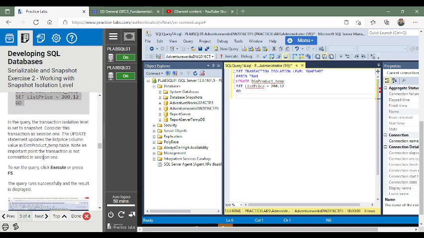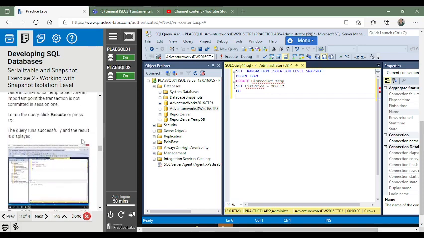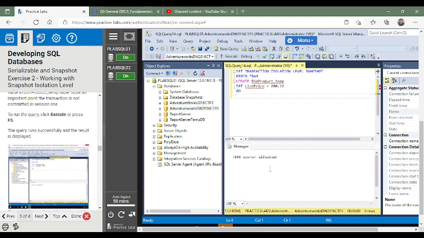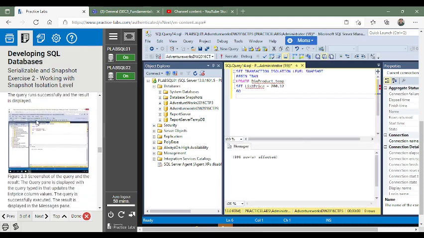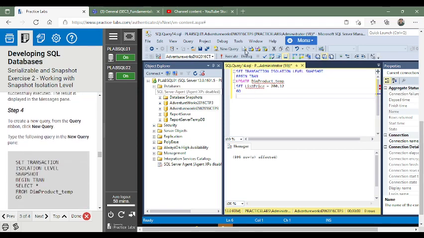So in this query, the transaction isolation level is set to snapshot. So consider this transaction as session 1. The update statement updates the list price column value in the dim product_temp table. Note an important point: the transaction is not committed in session 1. So execute natin. So 395 rows affected. So step 4.